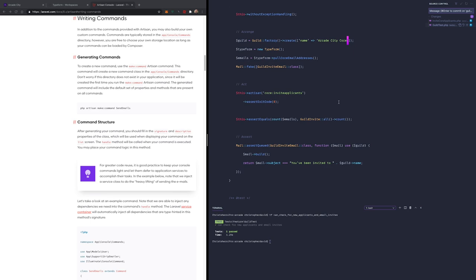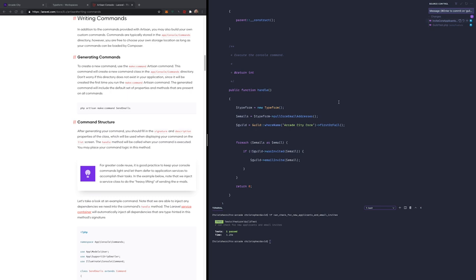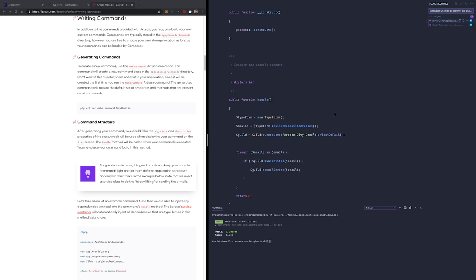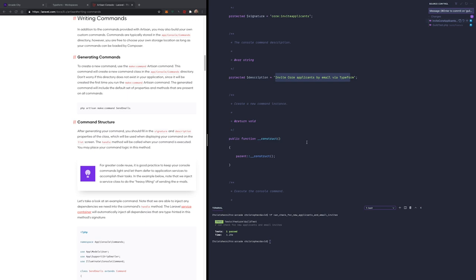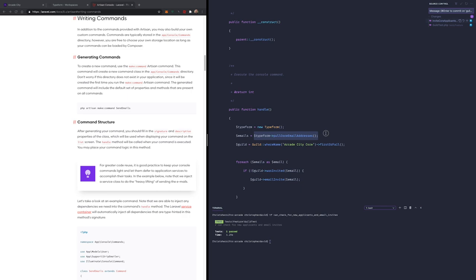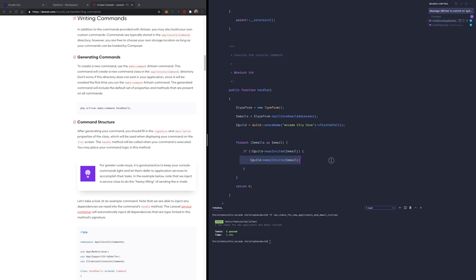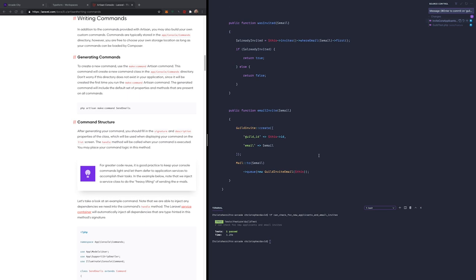Feeling like something is missing, but no, it looks like, let's review what's happening. We're calling the artisan command, which later on we can run anytime we want from the command line or put on a cron job to invite core applicants by email via the Typeform. What it's doing is creating the Typeform service. It's pulling all of the email addresses from that form. We're grabbing the guild. We're looping through all the emails. We're seeing if the person was invited or not. If they have not been, then we are inviting them, which does what? It creates an invite so they can actually accept it. And it's queuing up the guild invite email.